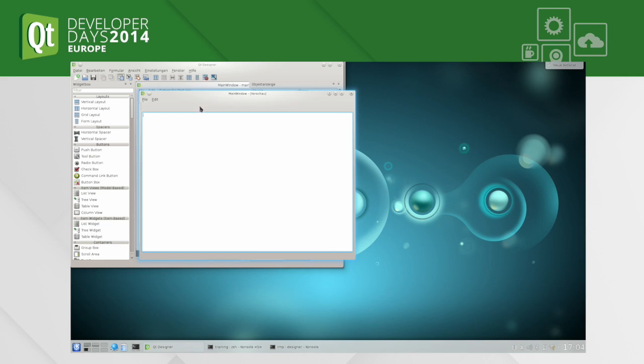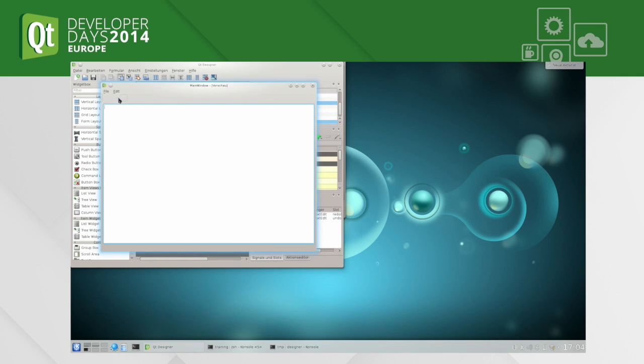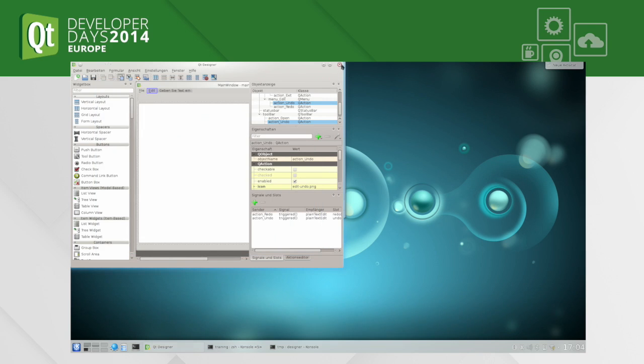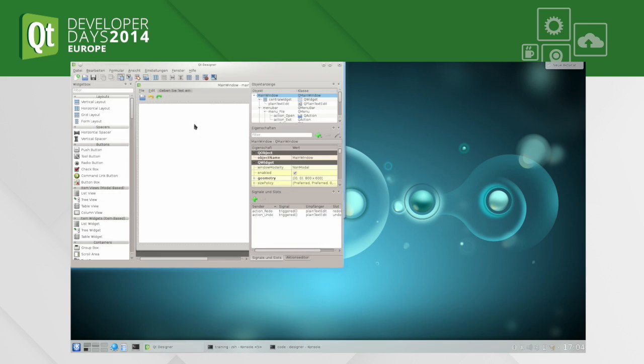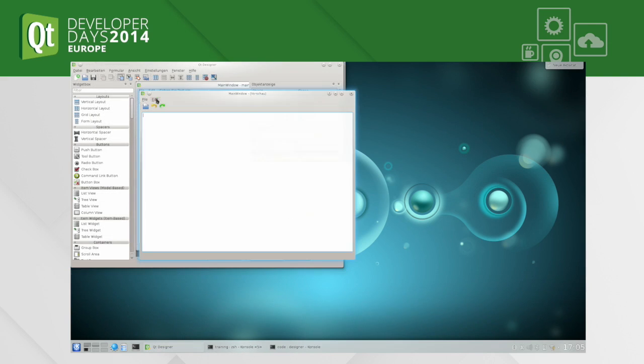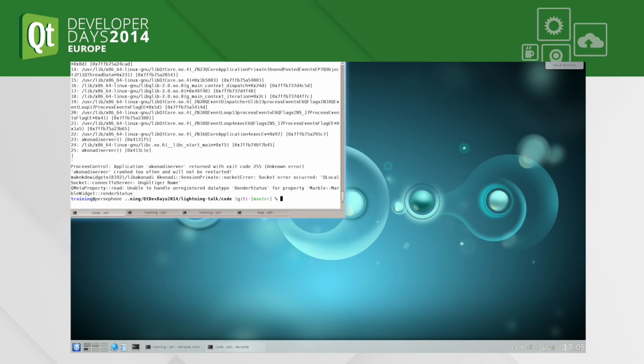If we preview that, I forgot to copy the icons. Sorry, not well prepared. Let me switch to the other directory where we have the icons. Right, so now we have the icons as well. If I preview that, I can write here, I can trigger the action undo, redo, right? That's what Designer does.